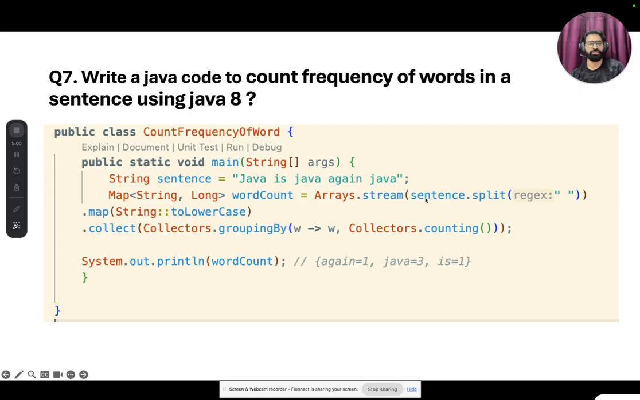So for the array dot stream sentence split, and map converting to lower case, because you can format into any case, so we are using the lower case, and then dot collect. And in this Collectors dot groupingBy, there is another method in the Collectors class. So grouping by will group all the similar kind of words into one, and then here w arrow w Collectors dot counting, this will count the words basically.